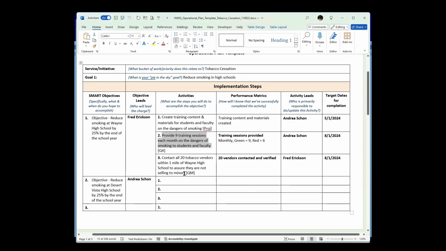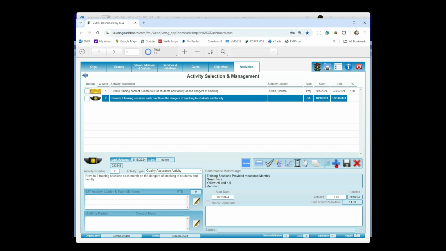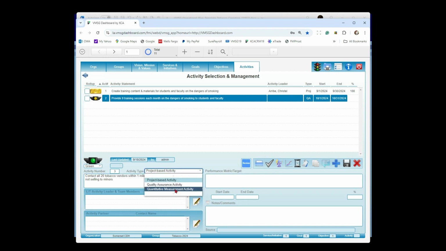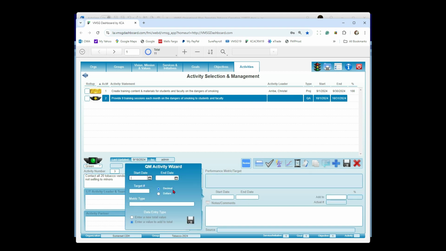Our third activity, that quantitative measurement activity. Control C, go back over here, hit the plus button again, paste it in there, Control V, contact all 20 tobacco vendors. Again, our drop-down quantitative measurement is going to open the wizard for us. Let's go ahead and use our same September 1 through September 30th dates in here. And by the way, you can type these dates in as well. You don't have to use the calendar.